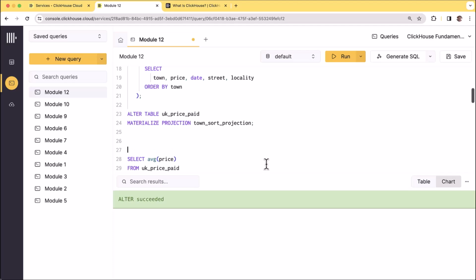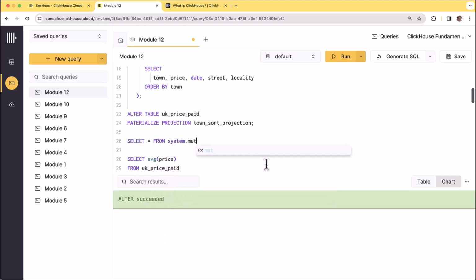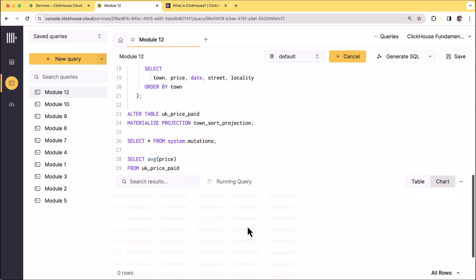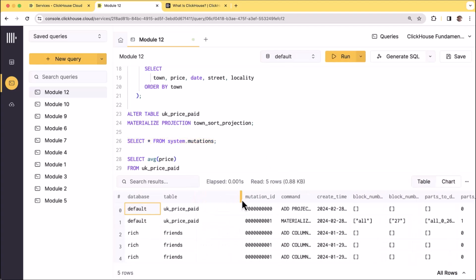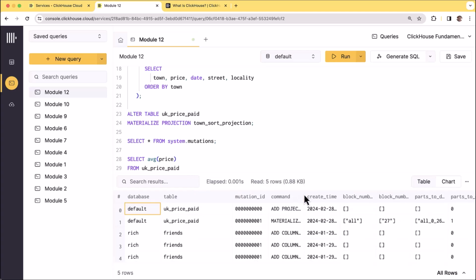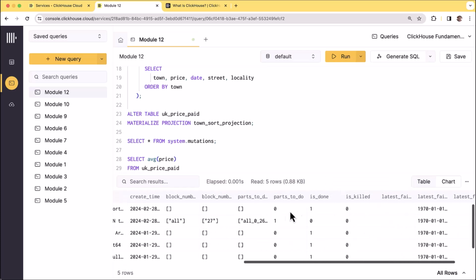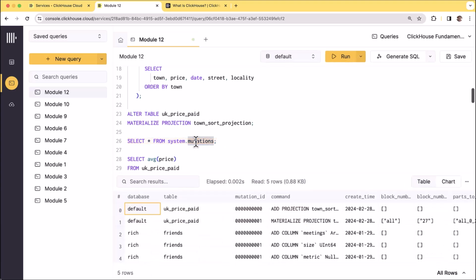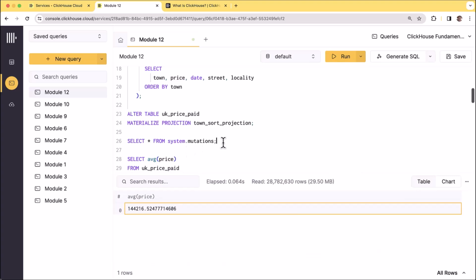That creates a mutation. I want to show you that. Let's look at system.mutations. And you'll see that I've done some other things, but the last 2 mutations in here are add the projection and materialize the projection. And if I scroll over, the first one is done and the second one is not. That should be done by now. Let me see if my average price, yeah, it's still reading the whole table.